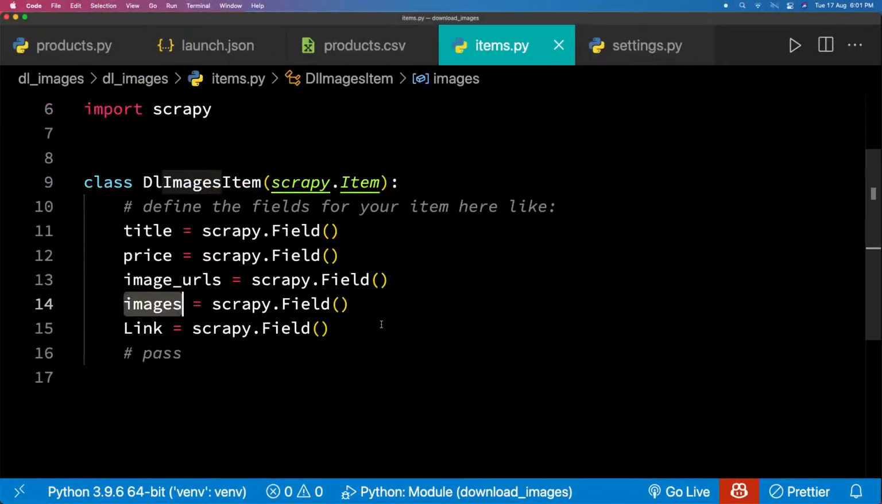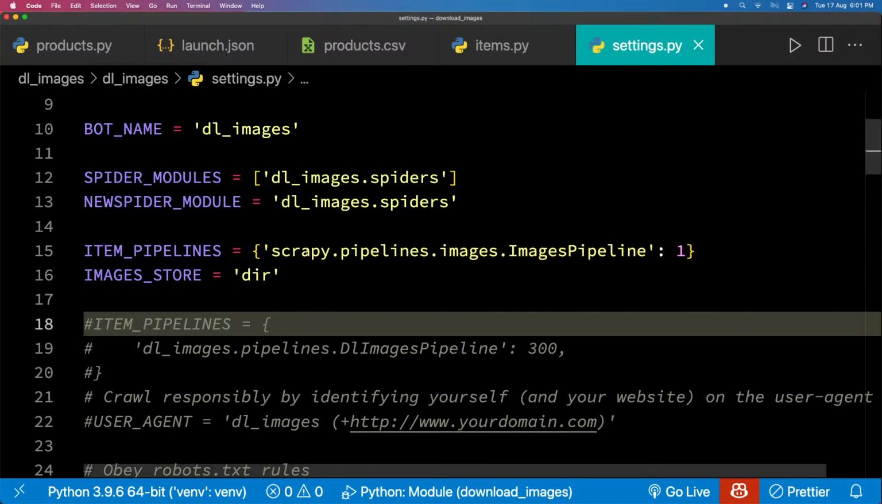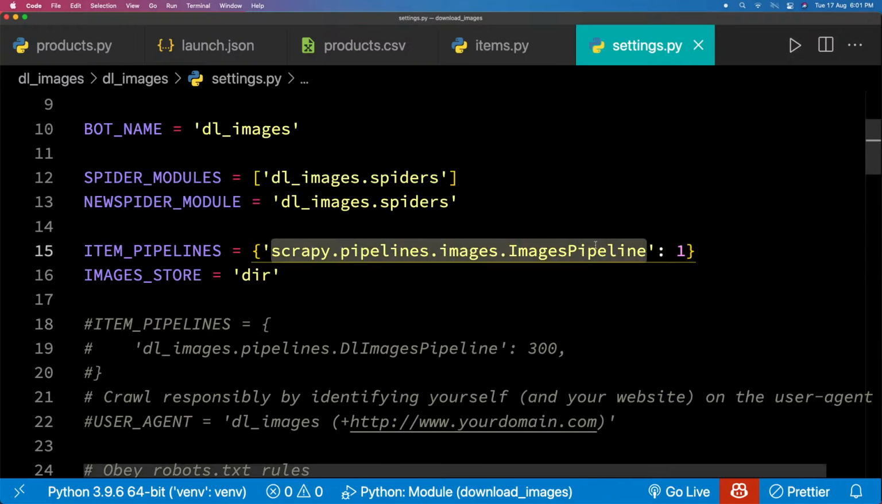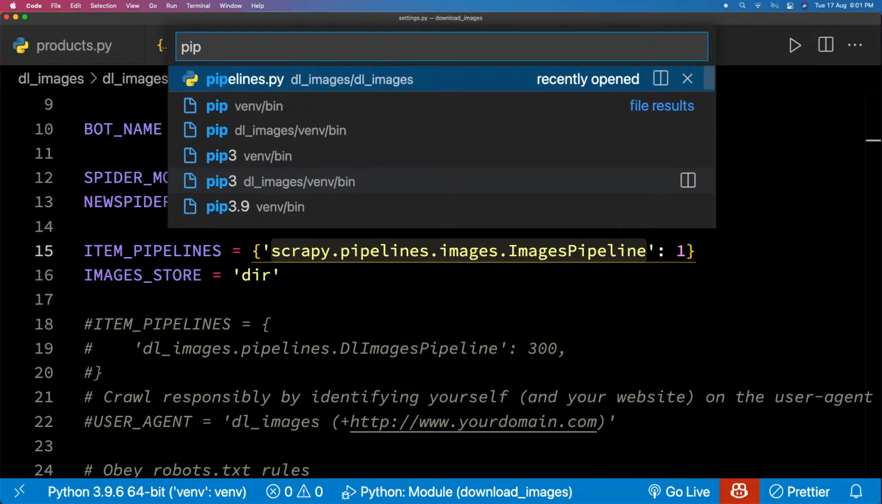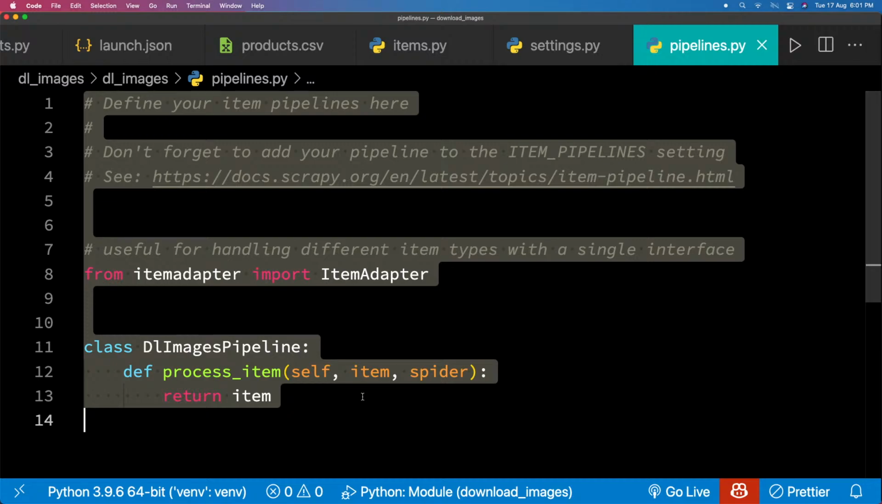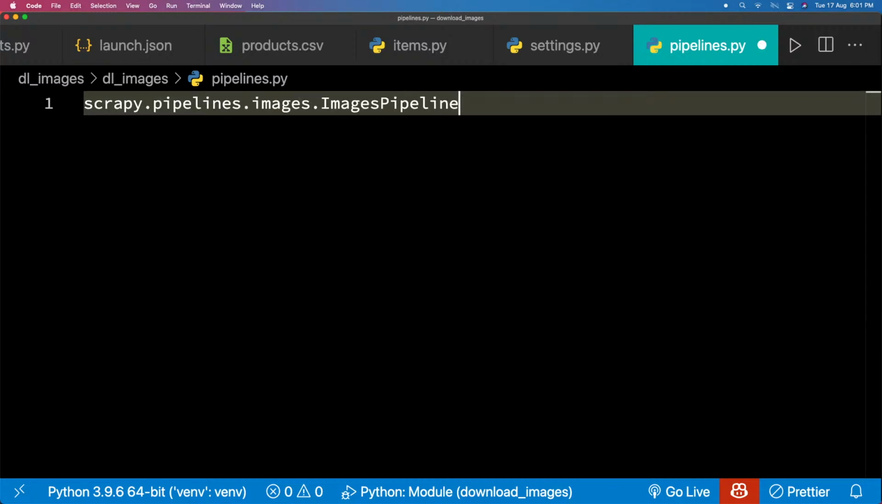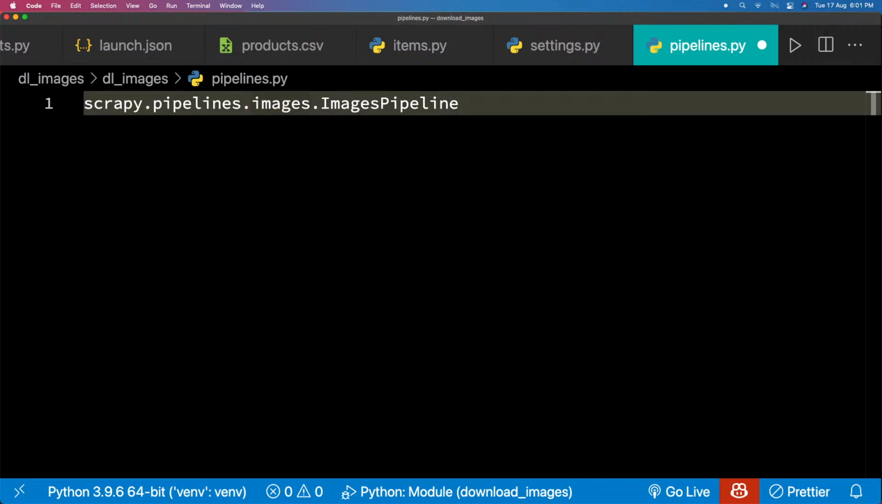Okay, so let's look at the code. What I'm doing here is you can follow the same steps. Okay, so this we got from the documentation. Copy this, go to the pipelines file. You can just press Control P and type in pipelines, and there we have it. So what I'm going to do is delete everything. Okay, I've just pasted it in here, and what I want to do is create my custom image pipeline which derives from images pipeline.